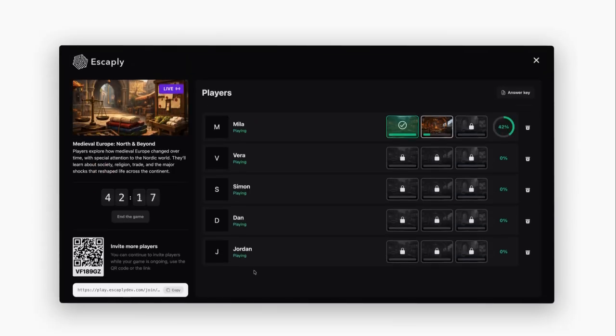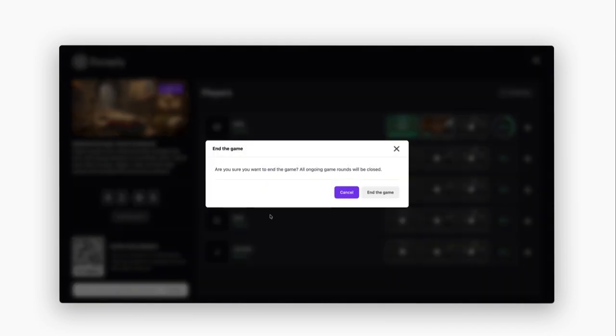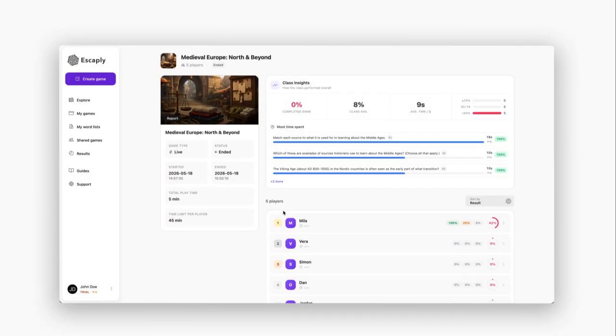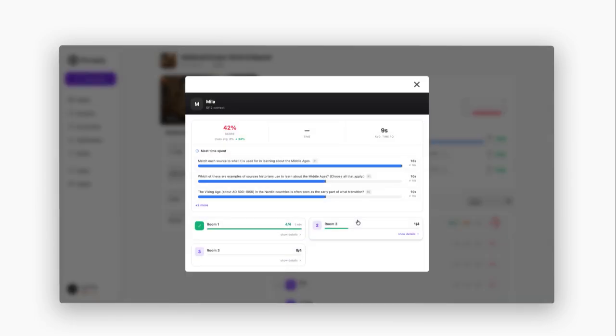When the adventure ends, either because you end the session yourself or because the timer runs out, you'll receive a link to the game report. In the game report, you can see how your players performed. You'll get a summary of which tasks took the longest for players to solve, which tasks had the most incorrect answers, and for each player, you can view a detailed report showing exactly what they found easy and difficult.